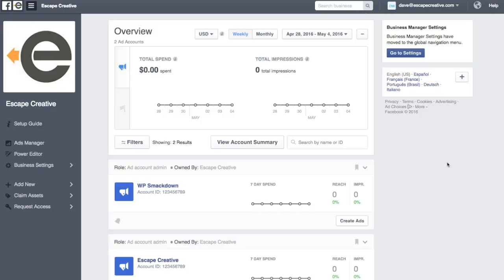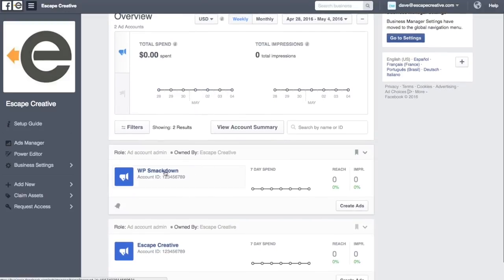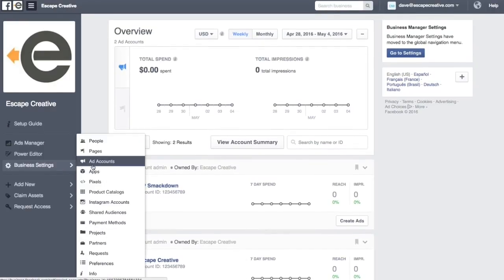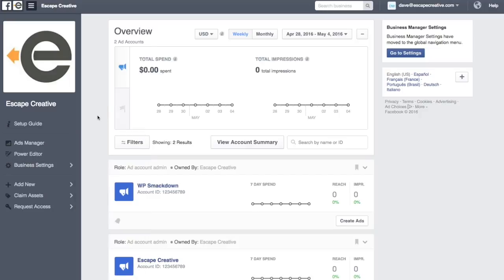The first thing we're going to do is log in to business.facebook.com, and that will log you into your business manager account, and you should land on a dashboard that looks just like this. Now, if you've already created your ad accounts, you'll see them listed here. I have two of them, WP Smackdown and Escape Creative. You can either just click on the name of that ad account and it will open up the ad account manager for you, or you can go to business settings and ad accounts and it will list them on that page and you can get to them from there.